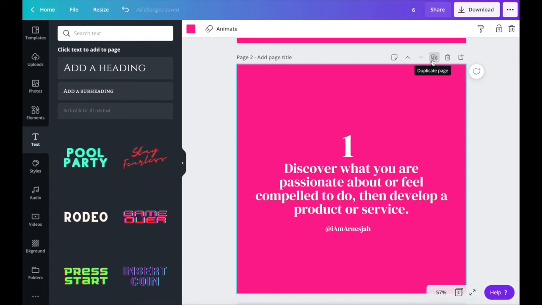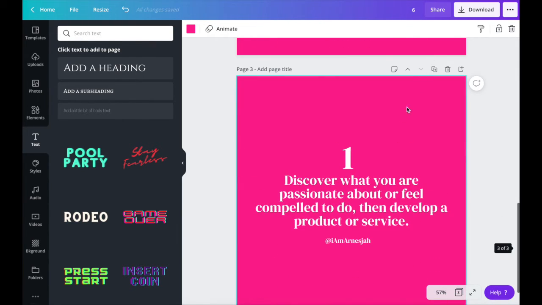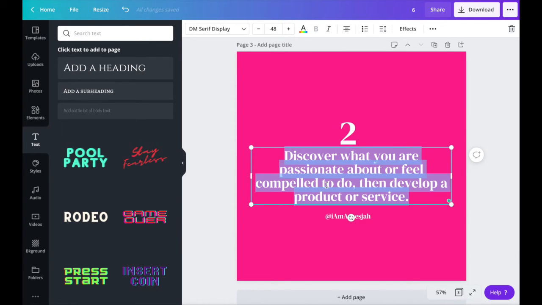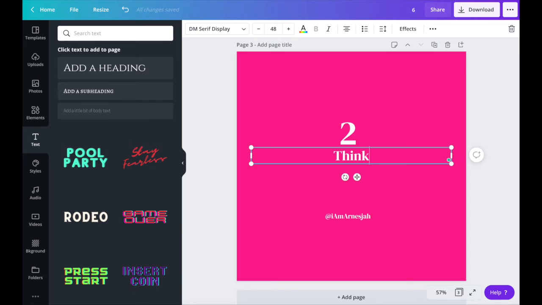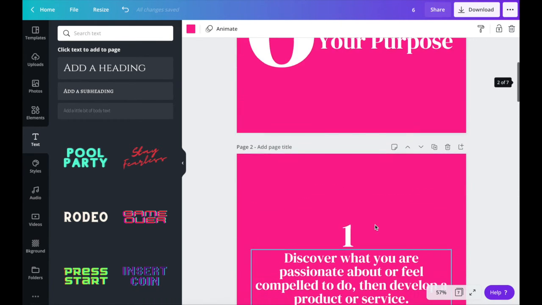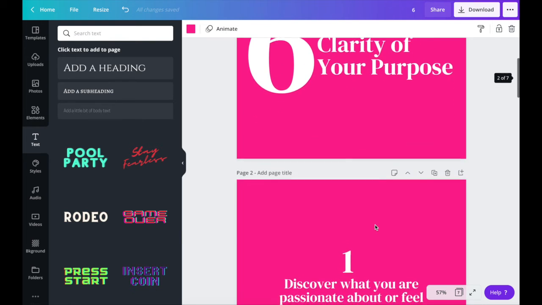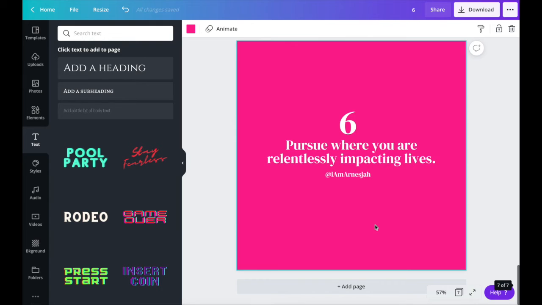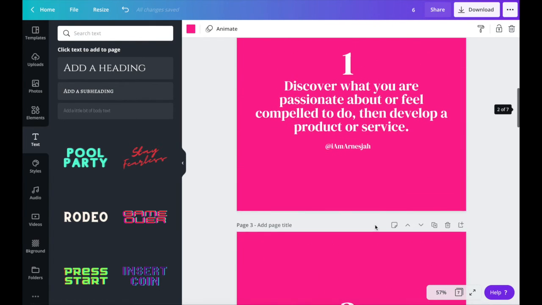Now, I don't have to continue to create a whole new page, blank and everything. What this button does is help you duplicate the page so that your second page can be just as simple. Everything's leveled out. You don't want to have uneven font and uneven colors. You want everything to be consistent. Okay, and we're going to do the same thing for the next few infographics. Now that we have all of our infographics, we have 6 tips to gain clarity of your purpose. Everything is in order. Okay, looks pretty good.